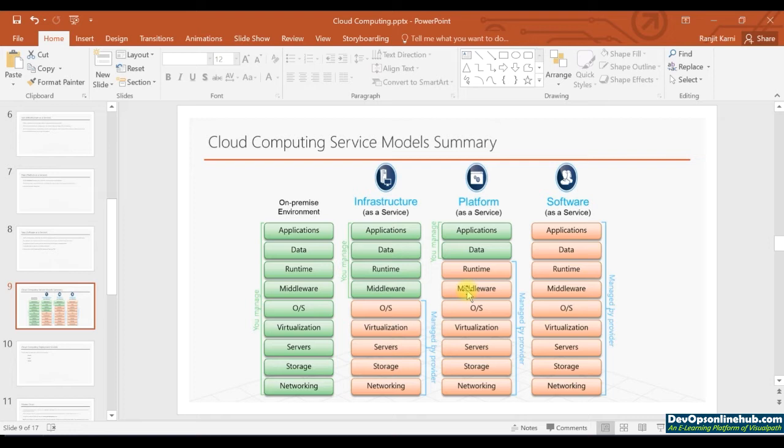Even those things, the creation of the virtual machine, the installation of the runtime, the installation of the middleware, the configuration of those things, everything will be taken care of by the provider. Your responsibility is just to concentrate on the development of your application, and once the development is completed, just go ahead and deploy that application on the servers provided by the provider. Then start utilizing that application.